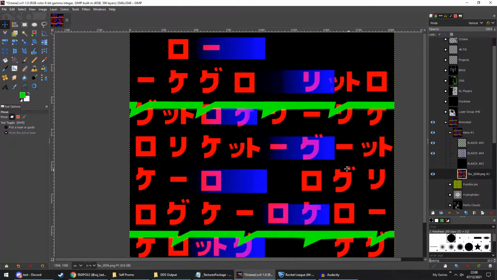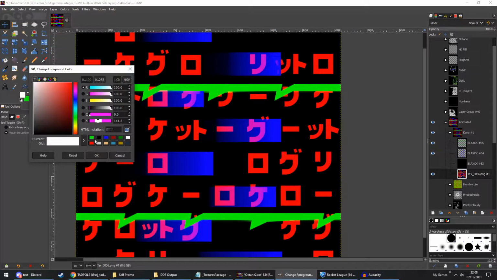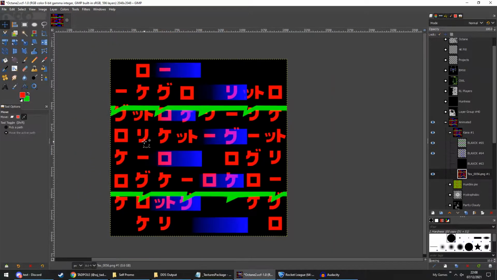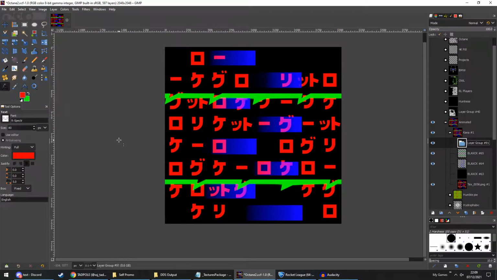Now we need to do the red, which is the text that we are going to be displaying. So with this, what we're going to do is just do some basic text work. So let's make a new folder and text.